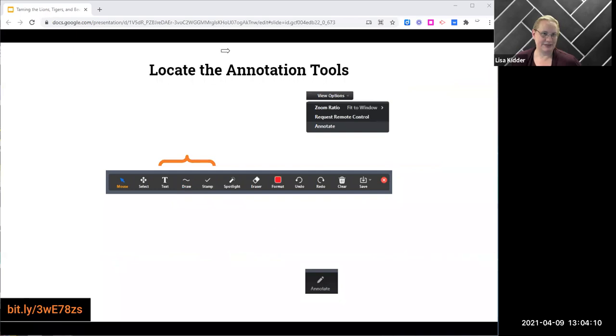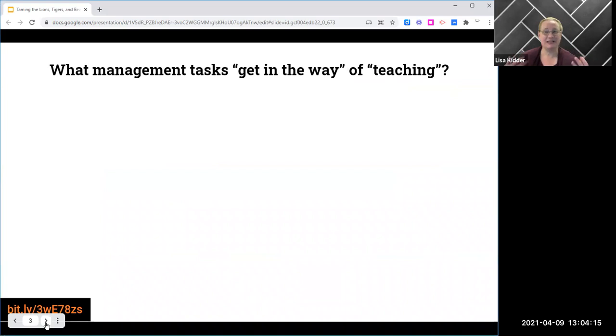We're going to move on to the next slide, where we're talking about taming the lions, tigers, and bears of online course management. Using your text or your draw, what management tasks get in the way of your teaching? Go ahead and put them on the screen. Use those annotation tools again. With the text one, you usually draw a box, click on it, and try and draw.